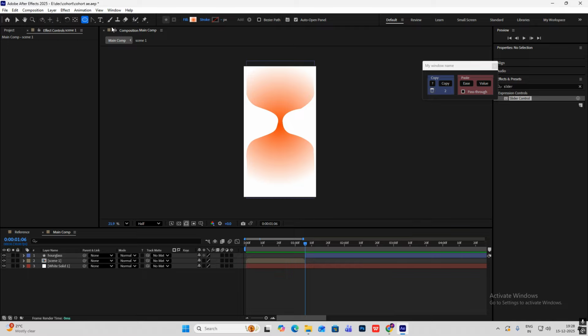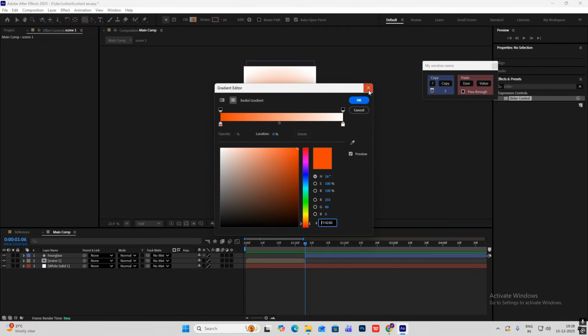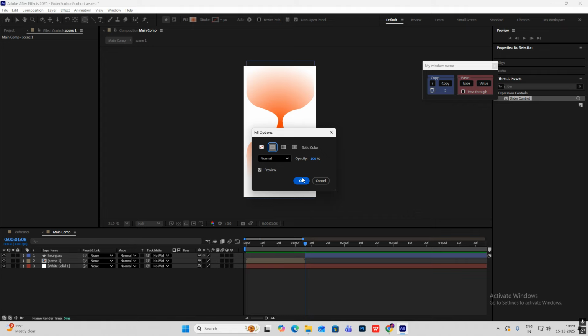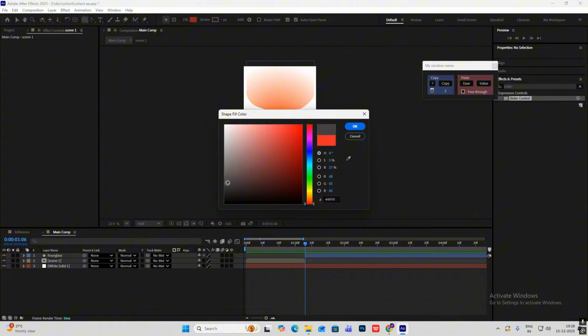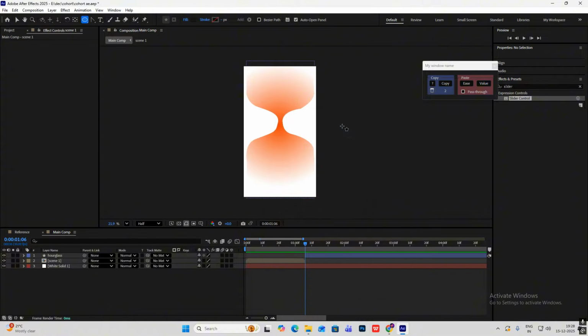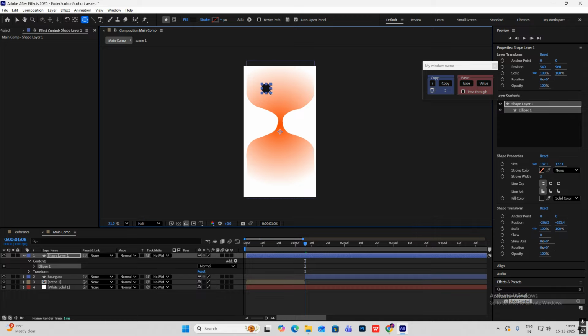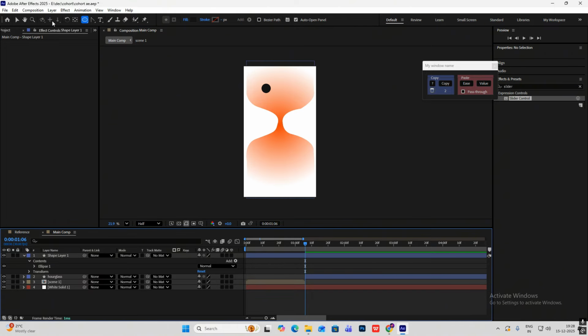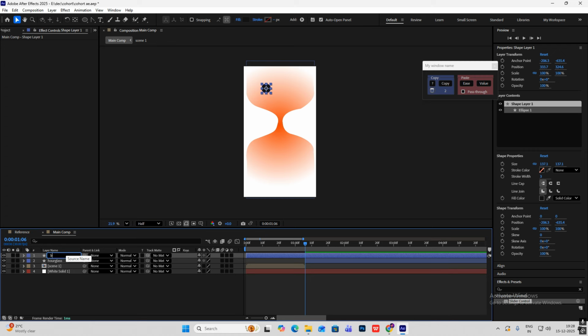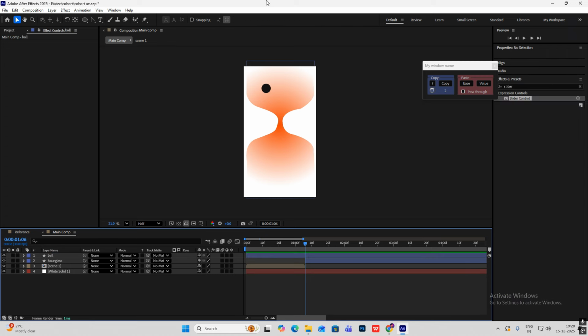Head on to again the ellipse tool. Make sure the fill is solid, no stroke. Change this to off black. And now make circles again. Hit Control Alt Home to bring the anchor point towards the center. We name this ball.